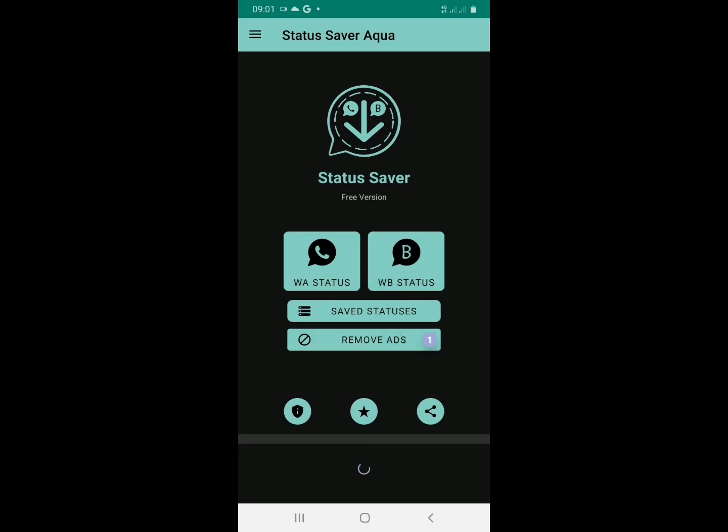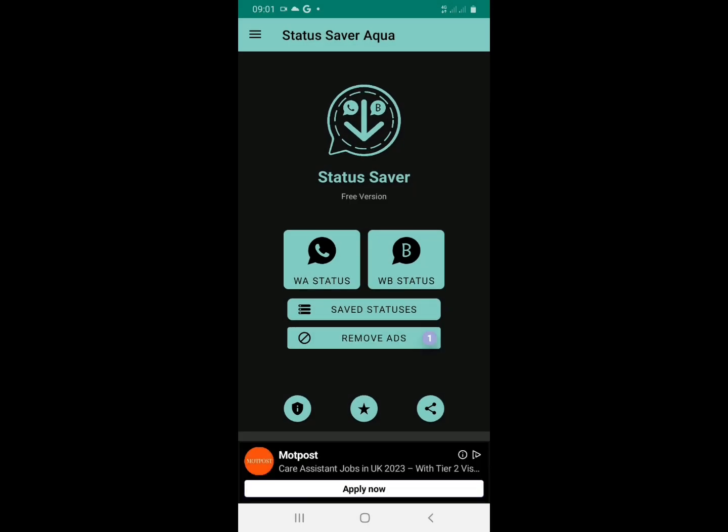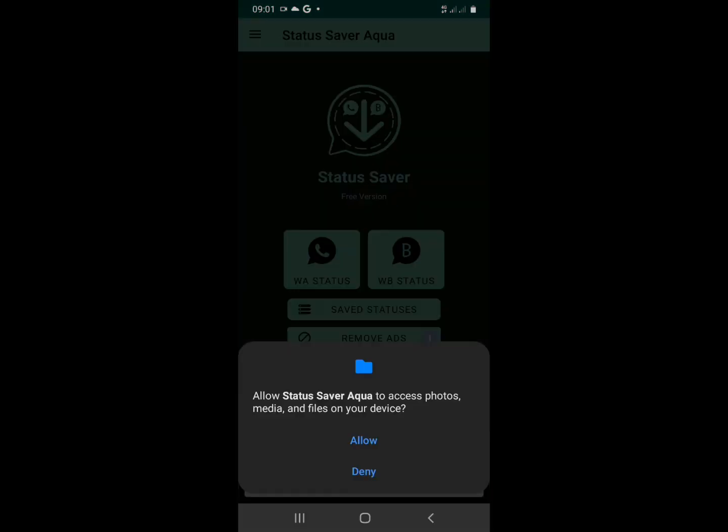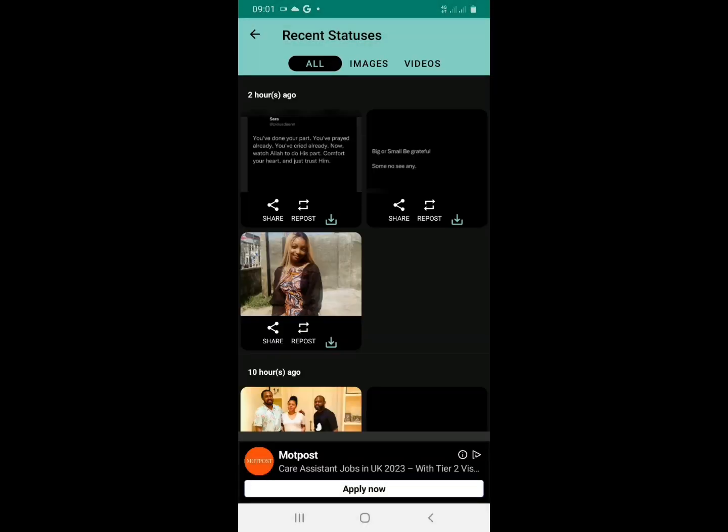Remove it. So this is the interface. If you want to download any status that you have watched already on your phone, if it is normal WhatsApp, you just click this one that I'm touching. If it is business WhatsApp, just click this one that says B WhatsApp. Once you click it, you allow your phone to access it.